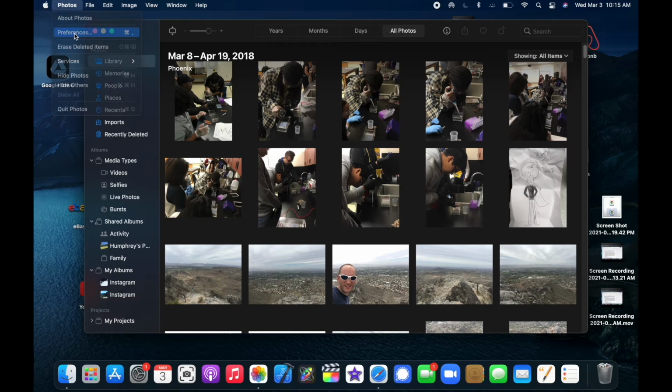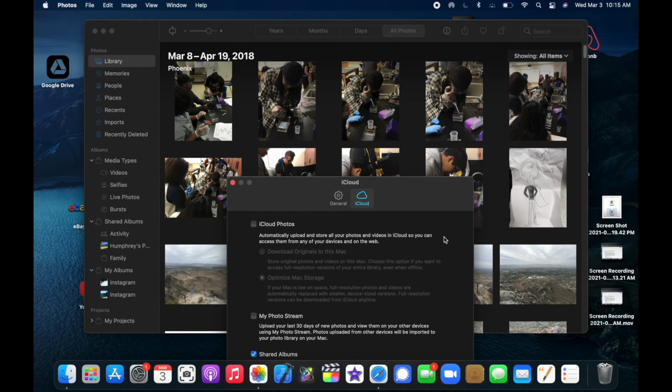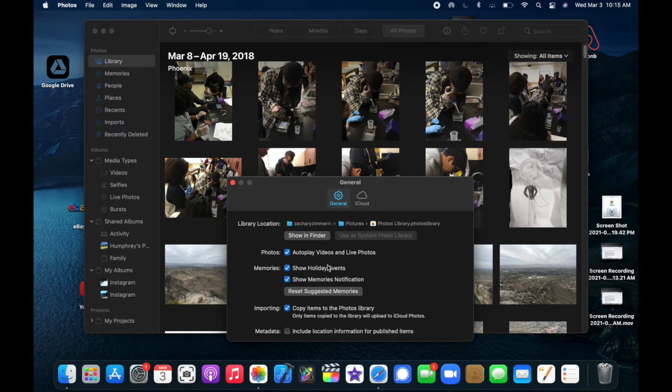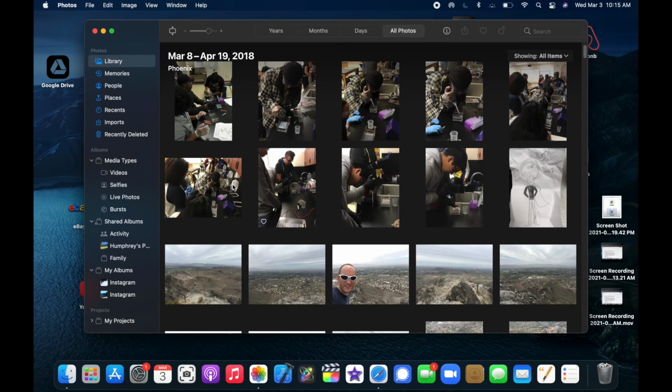I can go to Preferences and then I can control whether I want my photos to be backed up on iCloud. By the way, if you check that, you would have a couple of options here: optimizing storage or downloading original resolution images onto your Mac. But anyway, going to General, there are other settings or preferences for your photos. So I'm going to X out of that.